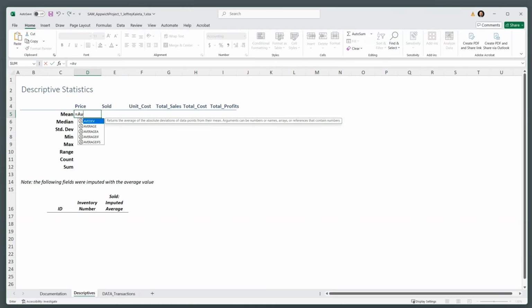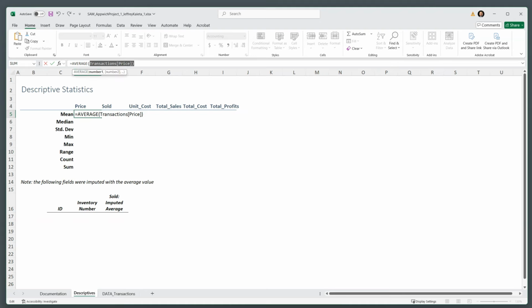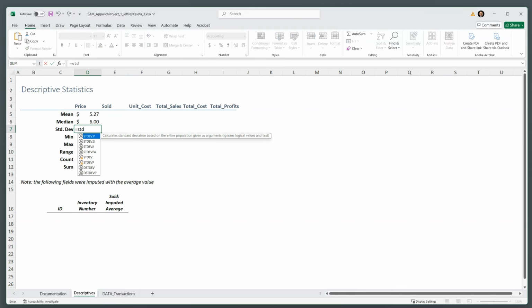So for mean, we know that function we're going to use is average. We have our transactions table, and we want the data, we want the average from the price column. So that right there is a structured reference. Now I'm going to use this structured reference a couple of times. So I'm going to hit Control C or Command C to put that in my clipboard. And let's go to the next one. So median equals median. And I'm going to want transactions price. Next is standard deviation. And I want to make sure I use standard deviation of the sample.